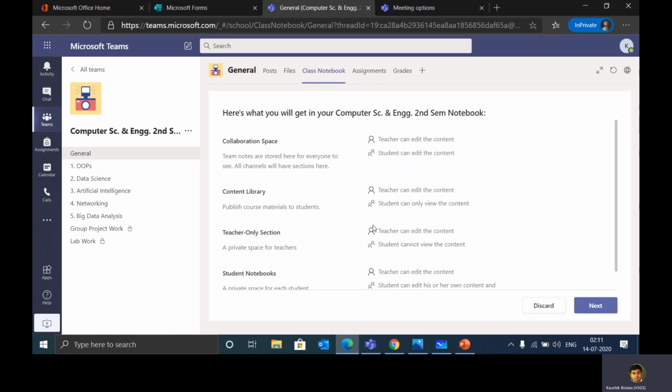In the blank notebook, we'll be getting four options. One is the collaboration space, content library, then teacher only section and student notebook. In the collaboration space, the teacher and student both have rights to edit the content. Content library space means the teacher can edit, students can view only. In the teacher only section, the teacher can edit the content, students cannot view the content. This is only for the teachers basically.